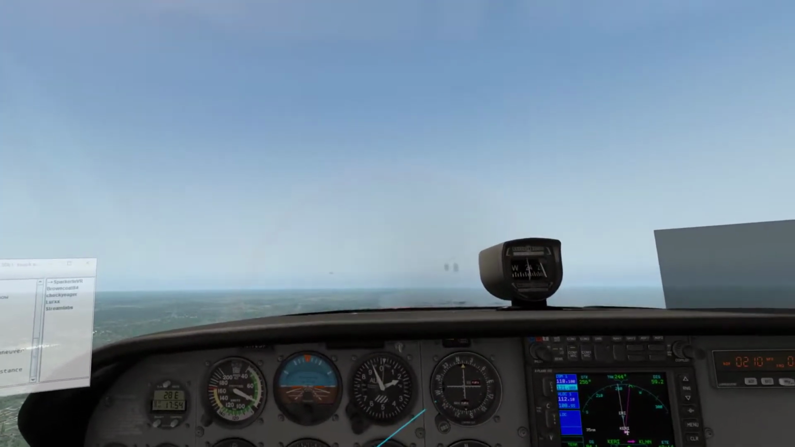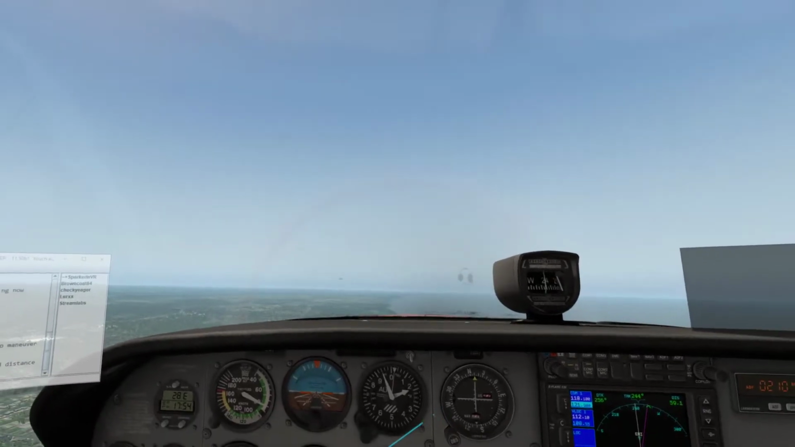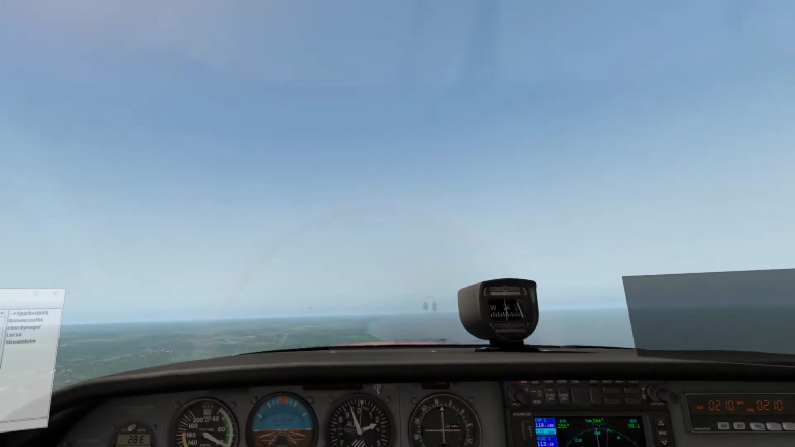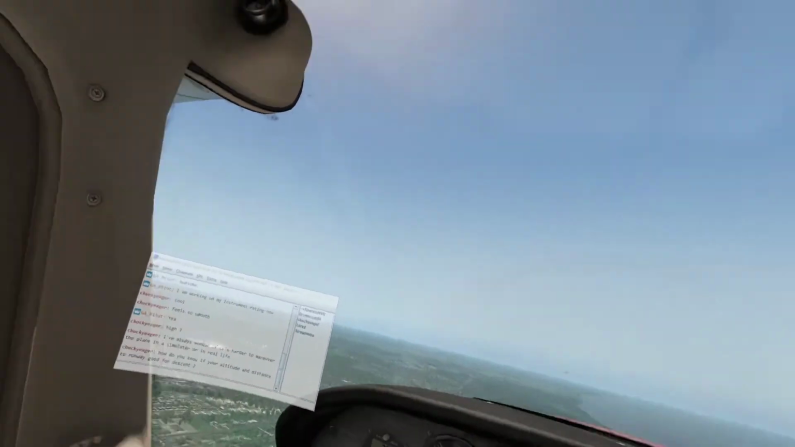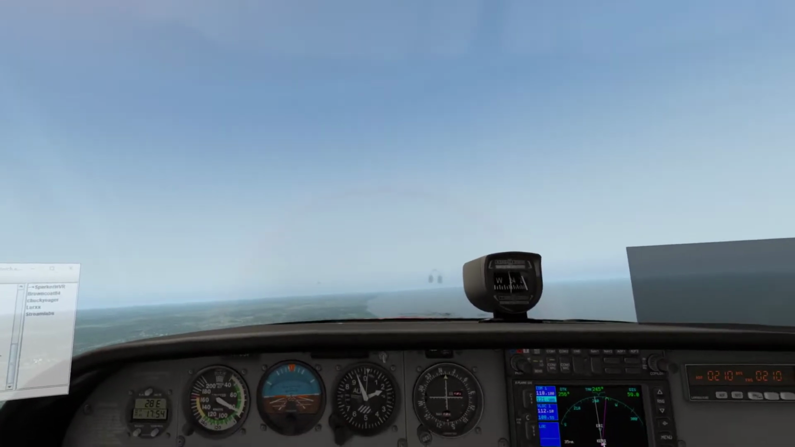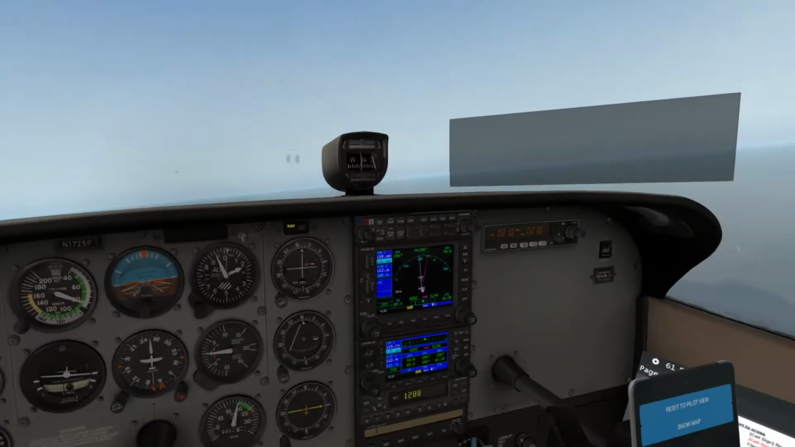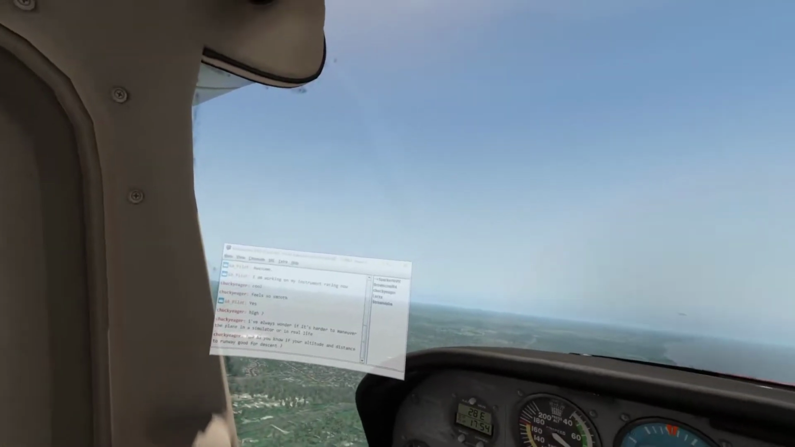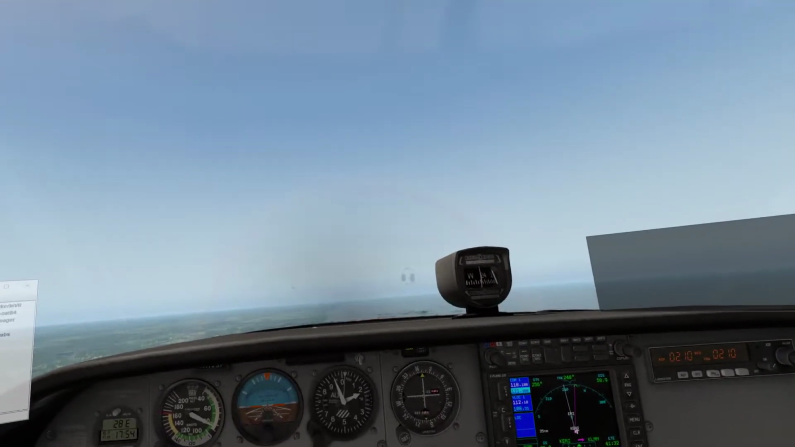6 Bravo Golf, downwind runway 6, full stop landing. Cessna 6 Bravo Golf, winds are 360 at 6 knots, cleared to land runway 06. Cleared to land runway 06, Cessna 6 Bravo Golf.